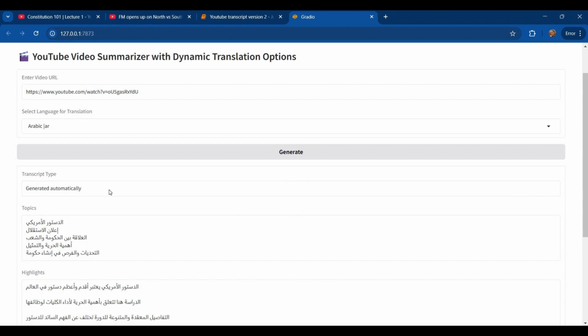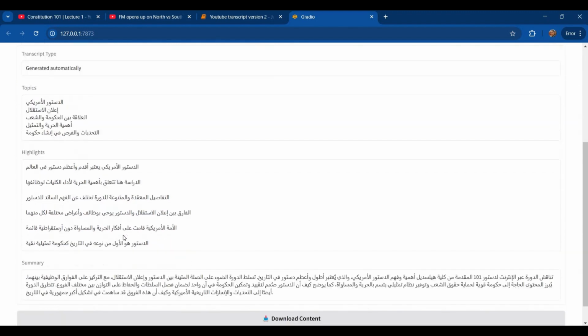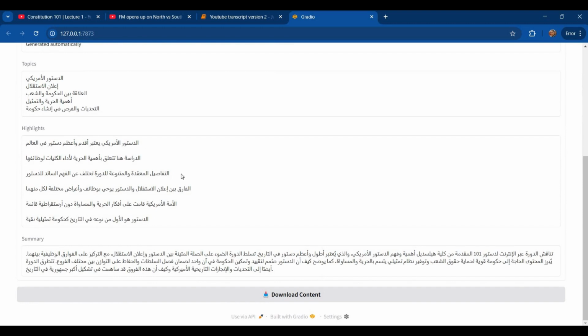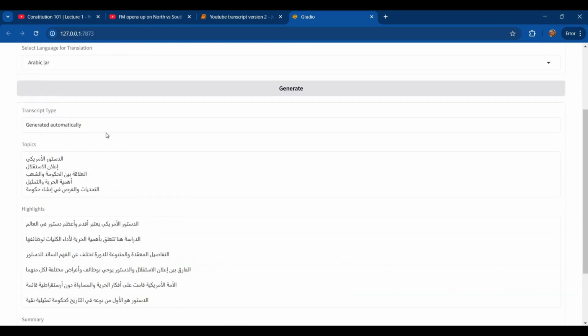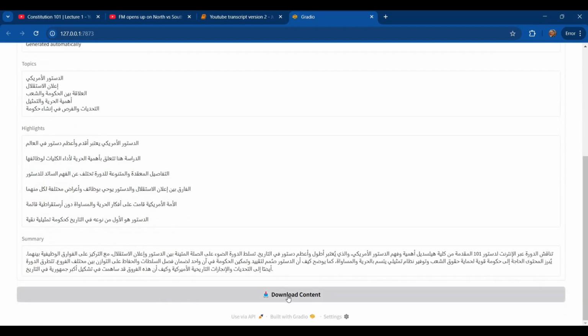The transcript type is generated automatically. It means that no manually created transcript was uploaded with the video, and it is generated using AI. So the topics, the highlights and the summary that are coming out of the app are based on the automatically generated transcript. Now again, we provide a download for this as well.